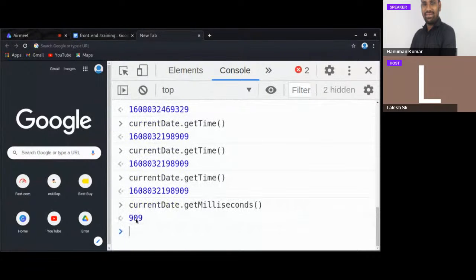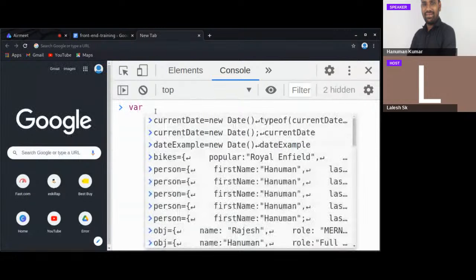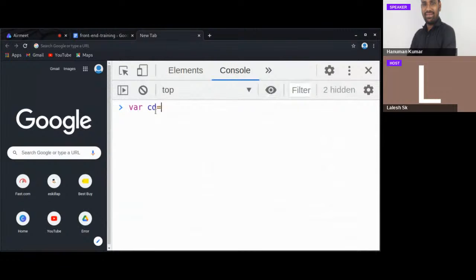Let me use the same function again, that is getTime. Let me execute. Now we see the same answer again, 16,080,321,98909. So let me remove this, refresh the page, and recheck. I'm going to use cd equals new Date. Then I'm going to use cd.getTime.